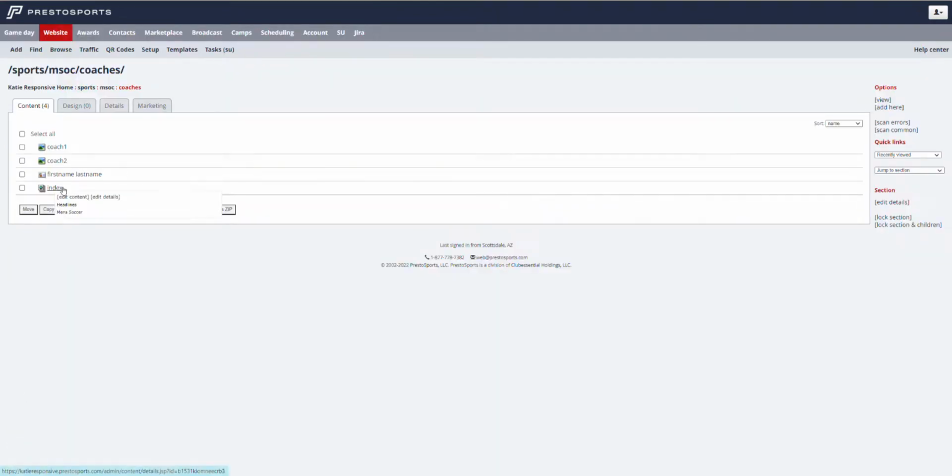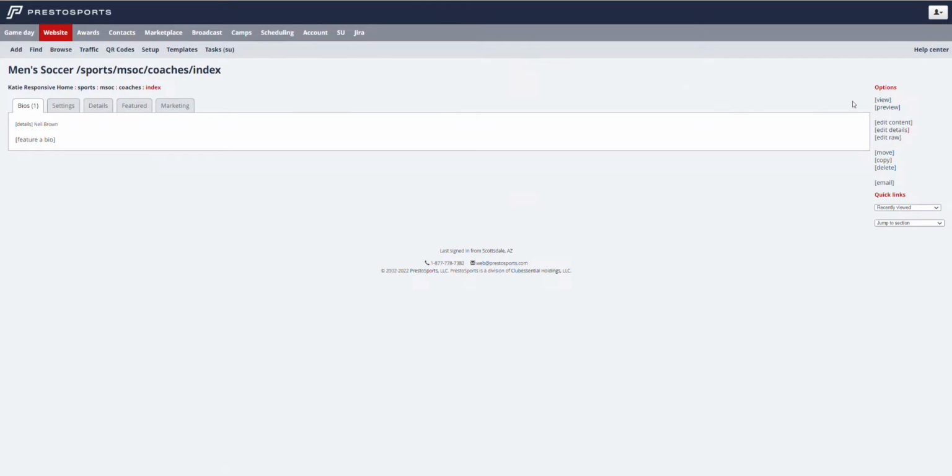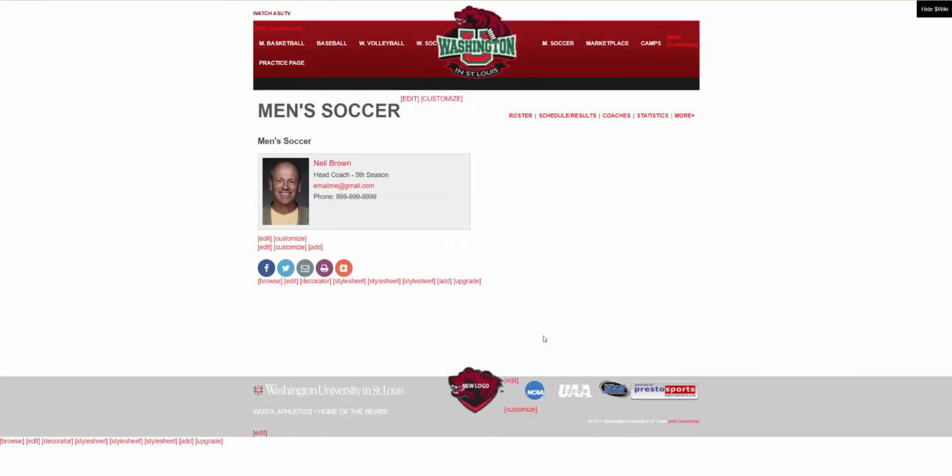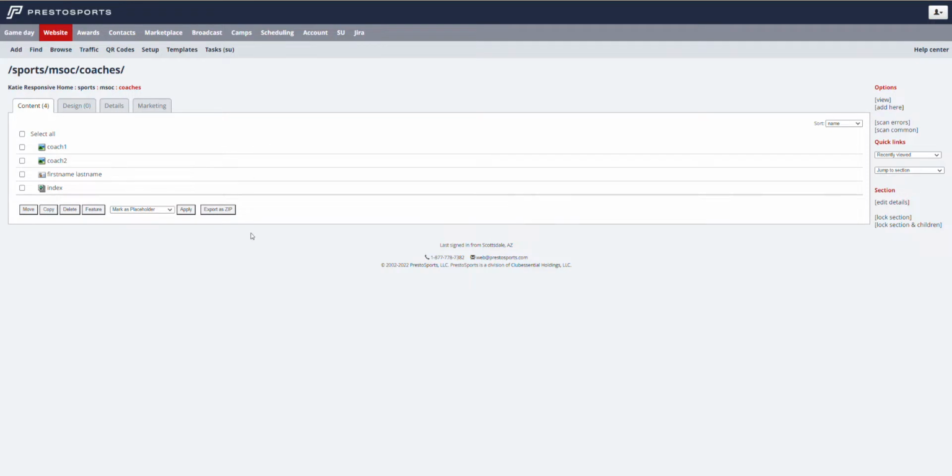And now we're going to take a look at this index file on the front end of the site to see how it looks. And there we go. There is the bio we created that's listed on our coaches page. So now I'm going to create a quick second one here. I'm just going to actually make a copy of this one.